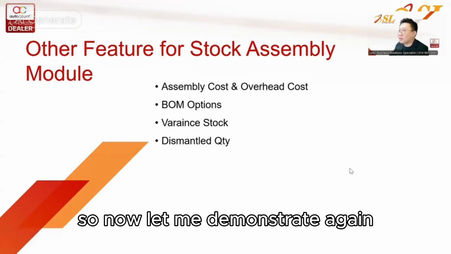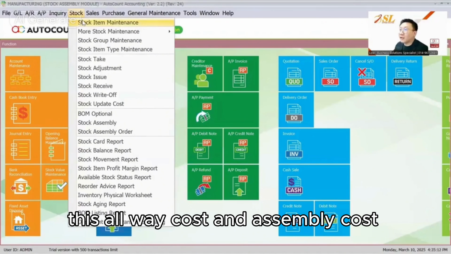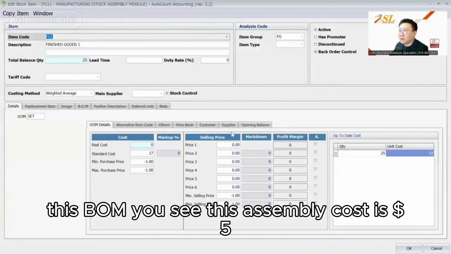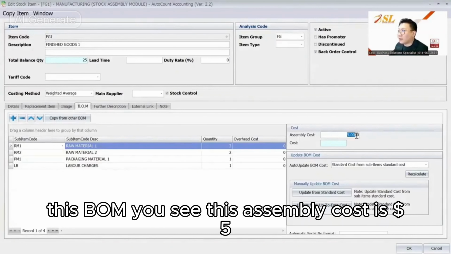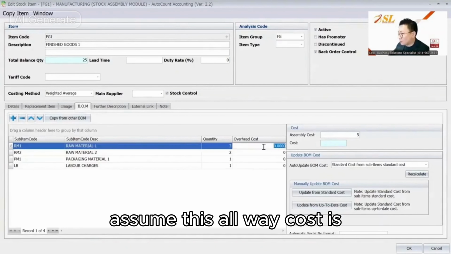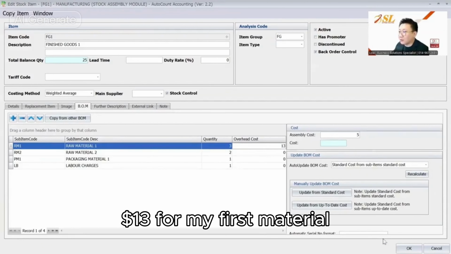So now let me demonstrate again this all-way cost and assembly cost. I'll use the same example. In this BOM, you see this assembly cost is $5 and there's no all-way cost here. Assume this all-way cost is $13 for my first material. Now we fill it in.